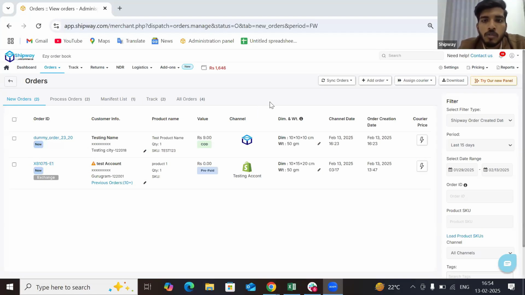So once you log in onto the platform, this will be the landing page of the platform. All your orders, that are the unfulfilled orders, will land into my new orders section tab, just like this. You will find all the order details, that is the order id, the customer info, the product name, value, the payment type, whether it's COD or prepaid, channel, from which channel that particular order has been captured. Let's suppose you have multiple channels, that is Shopify, Amazon, or Flipkart.